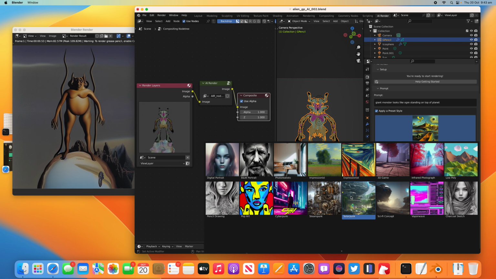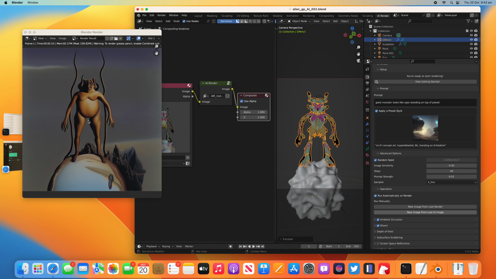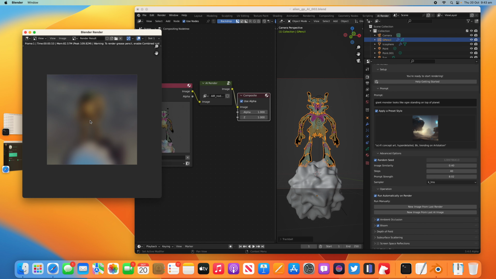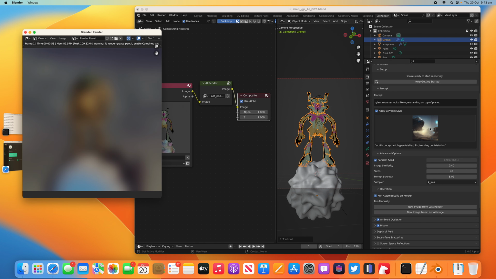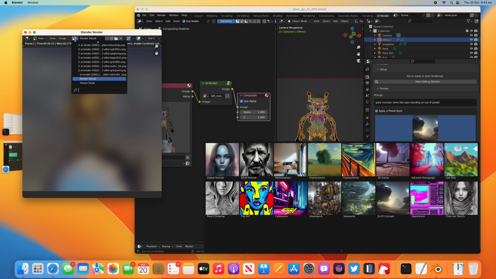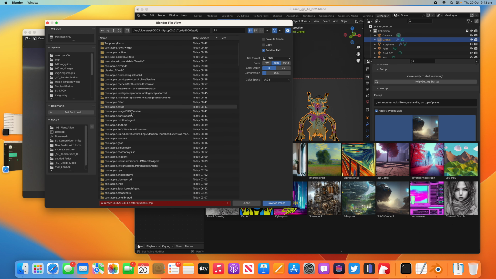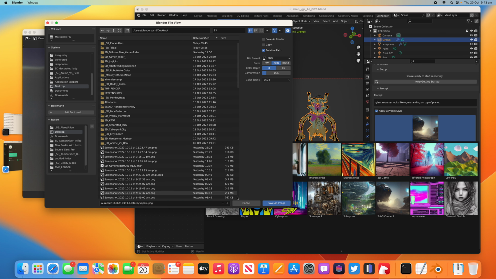I'm going to switch to sci-fi. New image from last AI image. It's going to be using this image. Hopefully it doesn't blur it. It blurs it. I think it's kind of sad that it keeps doing that. So I will do another method.